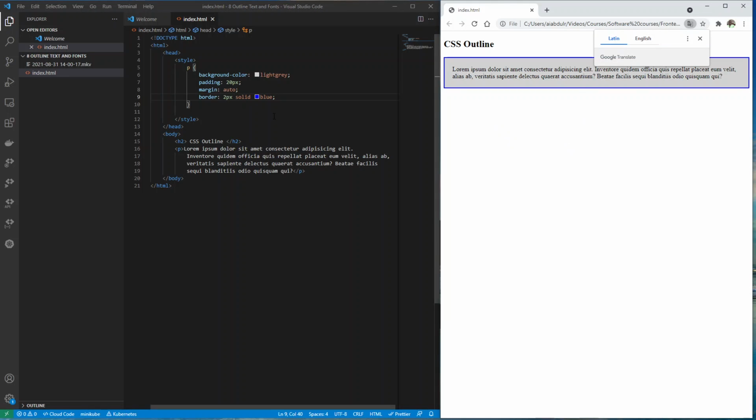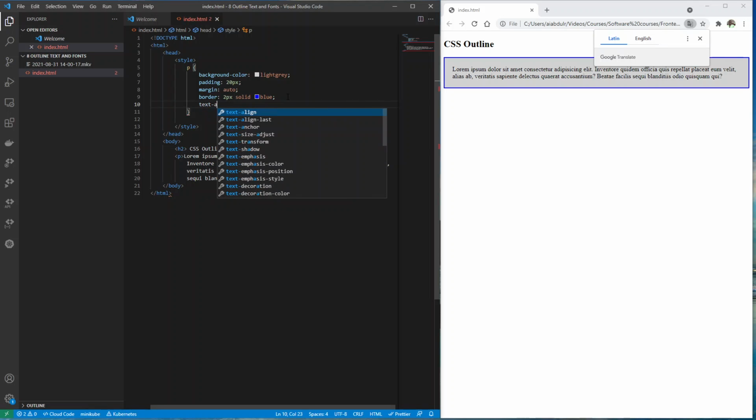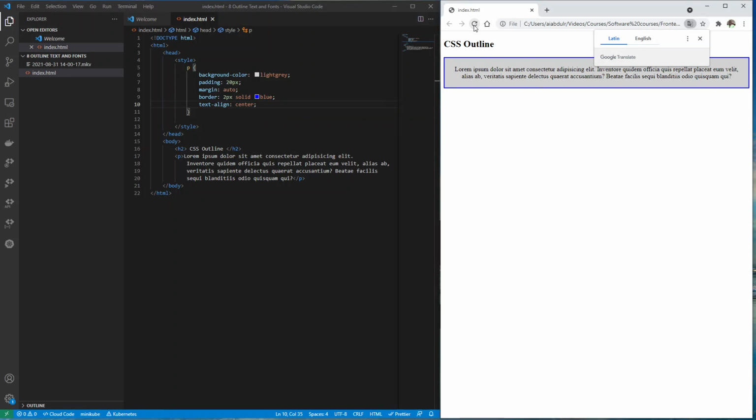Okay, and if you want to align your text, by default it's already centered, but let's do it. Okay, and refresh. Right, so it's now centered.